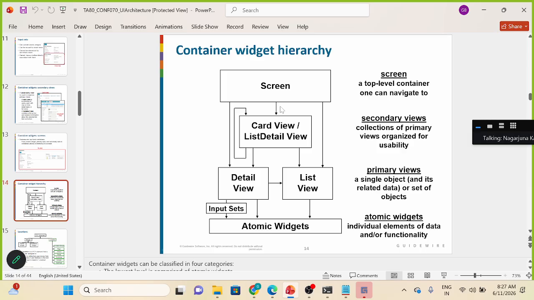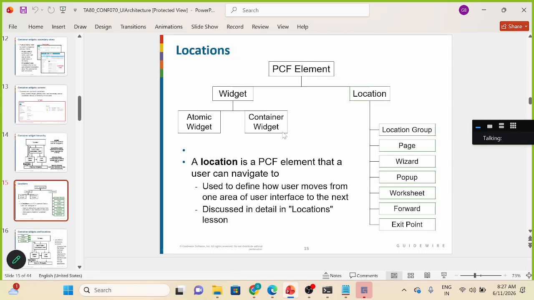Okay. From screen to card view it's possible, but card view to screen is not possible. But at the same time, from screen we can directly go to detail view and list view. Yeah, that's possible. From screen to directly detail view is possible. So this is the overall picture, you see.